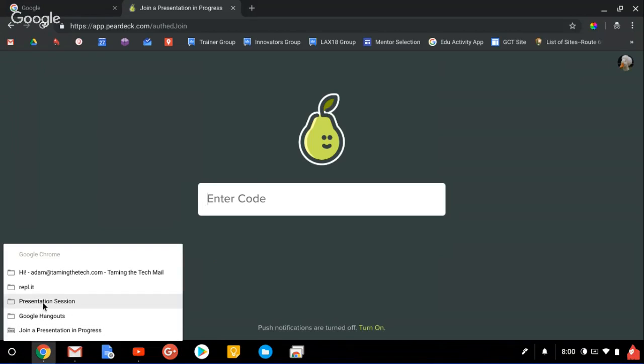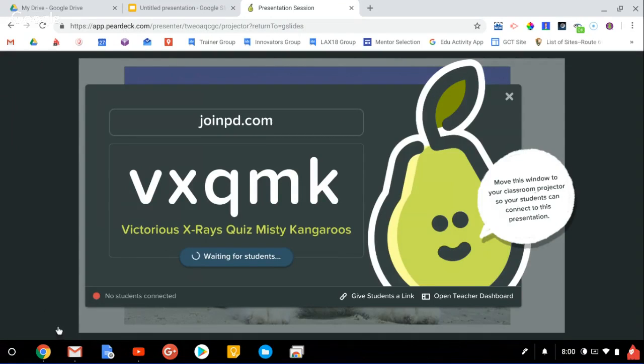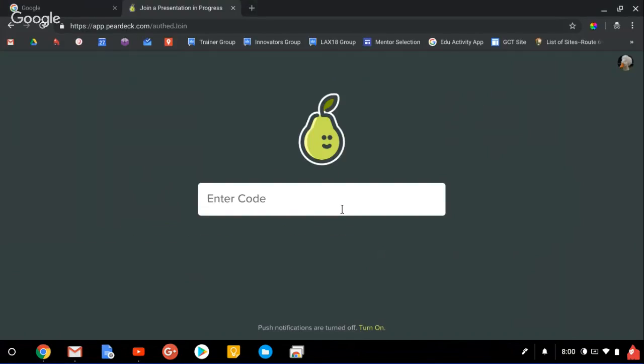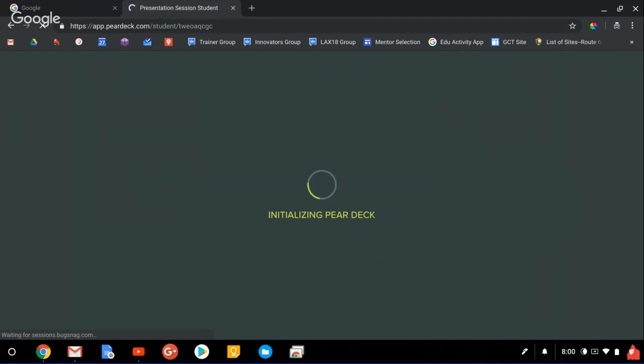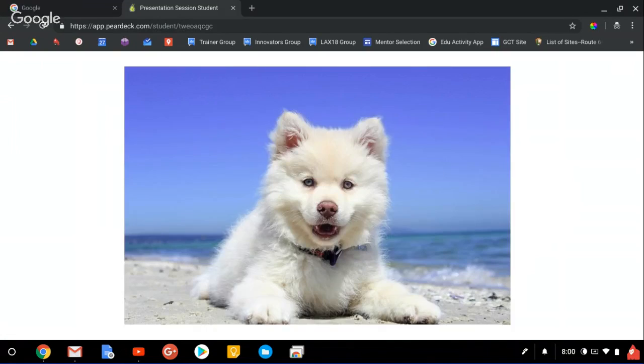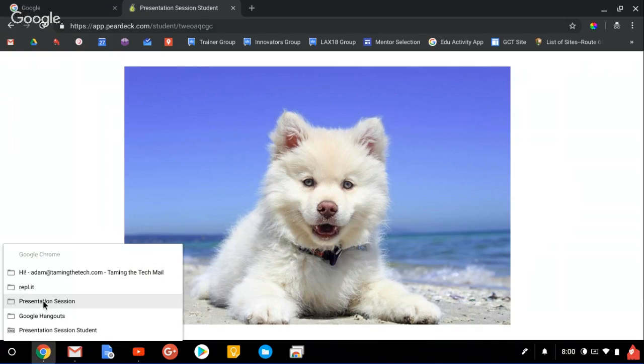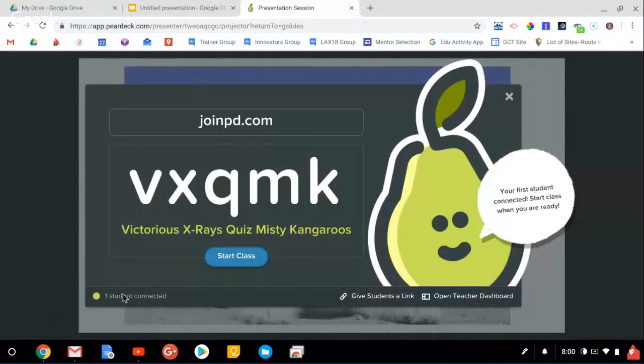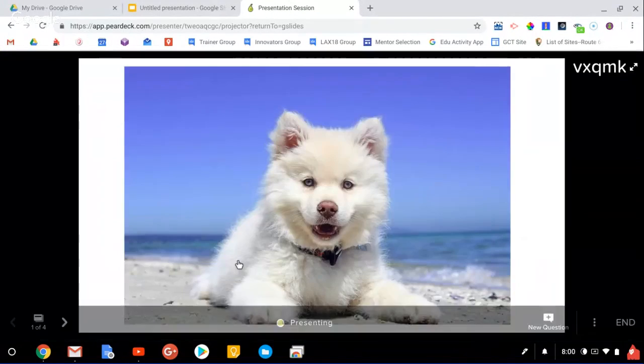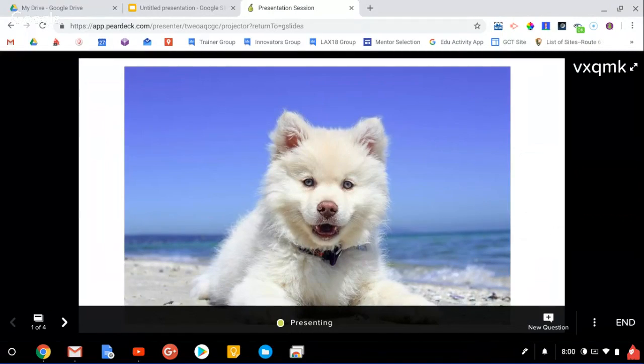And again, I've forgotten my code. It's VXQMK. All right, so let's remember that. VXQMK. Almost forgot it. There we go. Okay, now that I've signed in, this is initializing the PearDeck. And again, you'll notice there's my puppy dog from the very beginning of my slideshow. Now, if I go back and forth to my student, I'm sorry, this is the teacher version. Now I've got one student connected. I'm going to go ahead and start the class. So this is the teacher view.